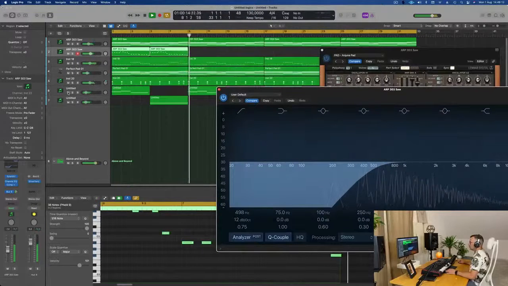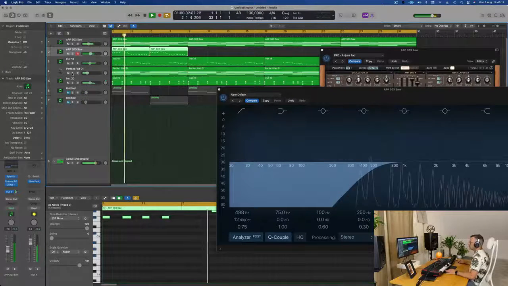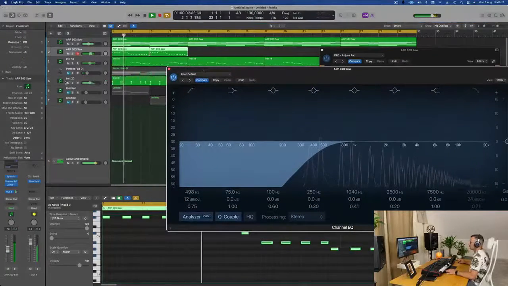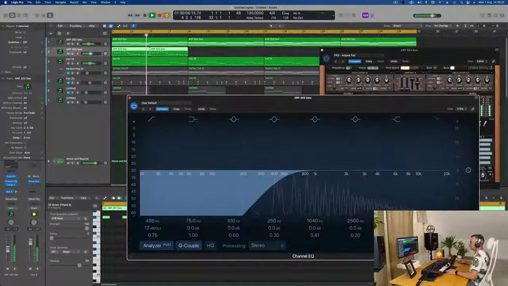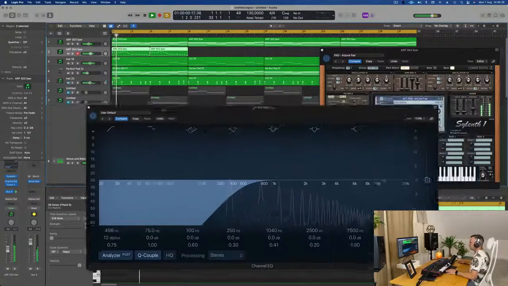I think I will cut these for now. Definitely need some mid-lows here. These are great.